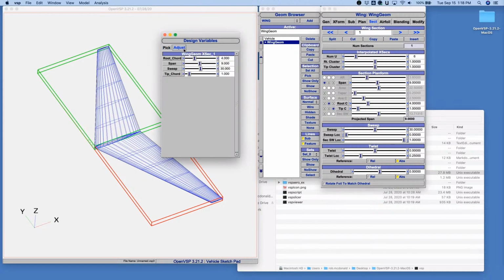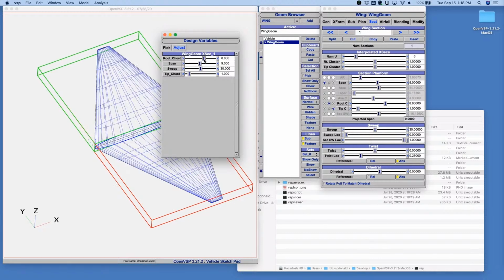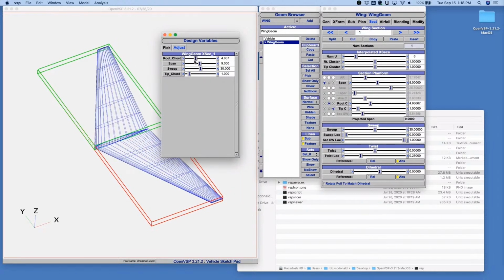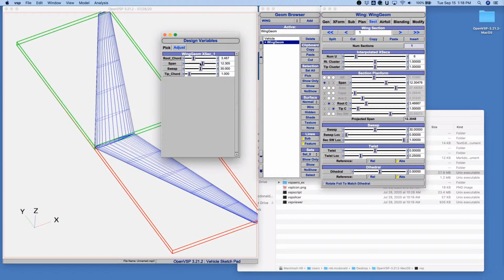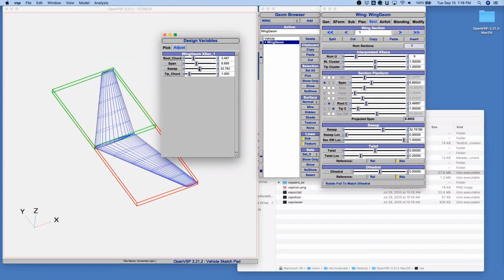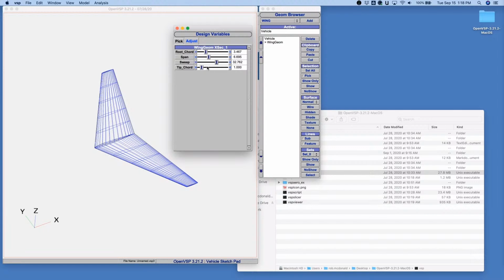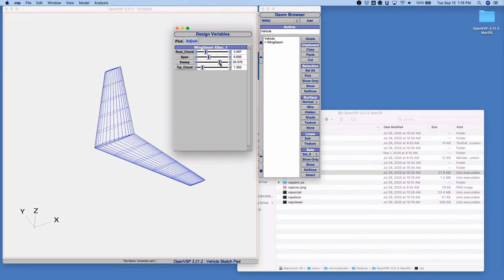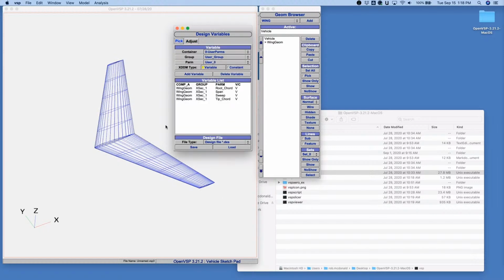As I said, they all get added to this adjust menu. And so I can come in here and I can change those all from this one place. And that just consolidates them. Once you've done a study, if you come in here and you don't have the component open, you can still vary these. Down here at the bottom is where you save or load that file.